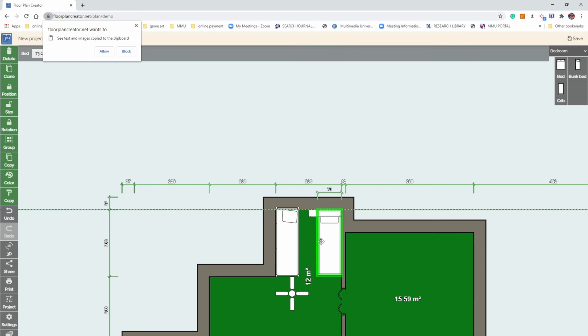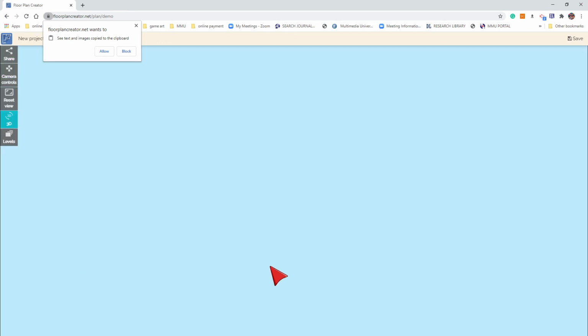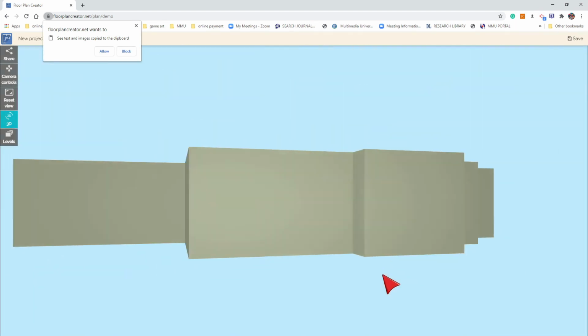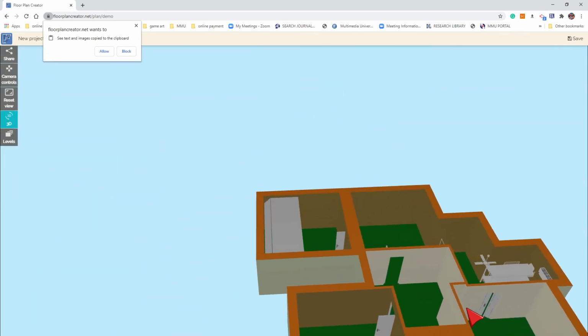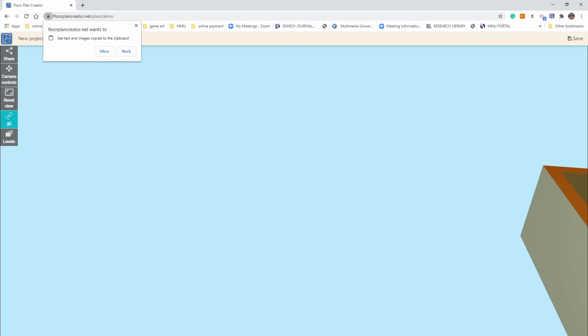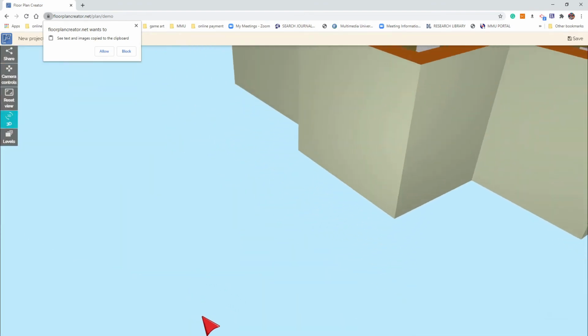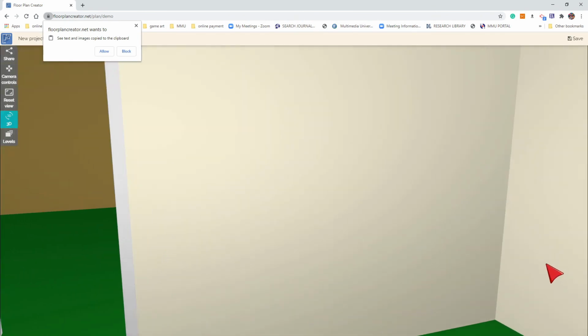Okay. Let's see if the crib will fit or not. Wait, am I in the wall right now? Okay, let me look at this thing. This is so hard to control with this mouse. Now I forgot where I'm going right now.